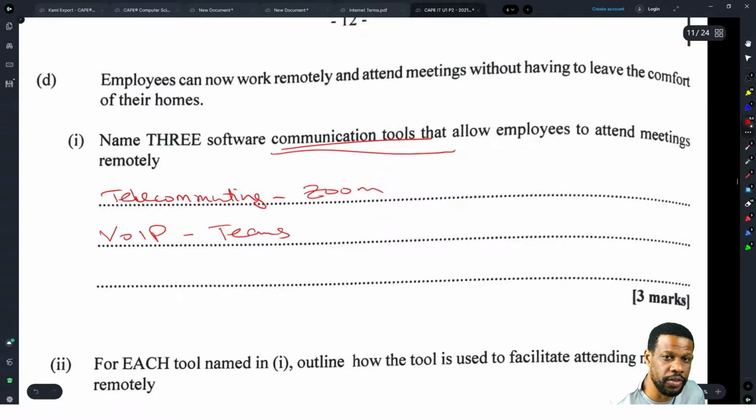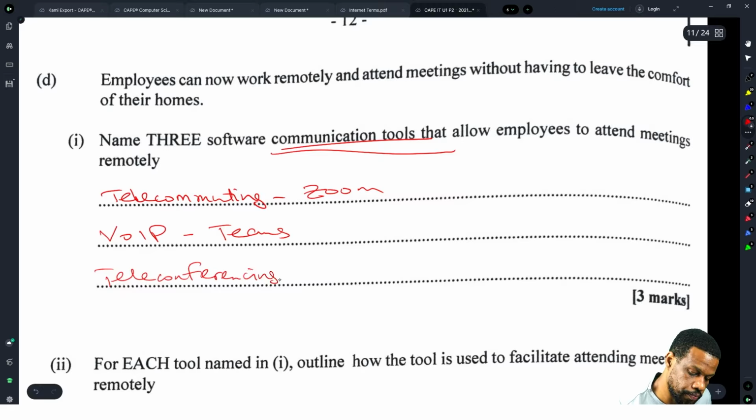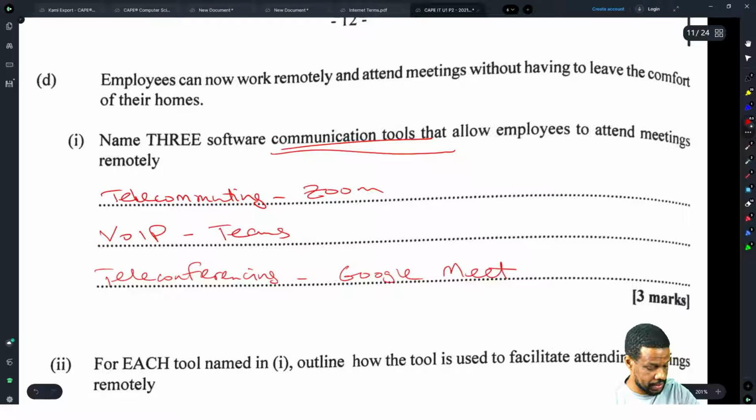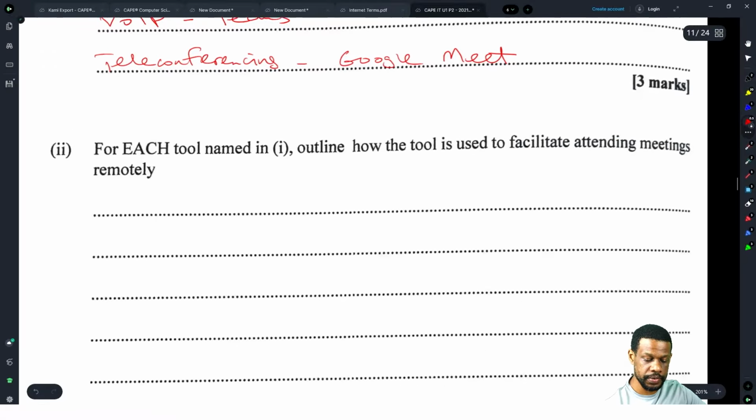So you could hear them saying VoIP, Zoom, Teams, and Google Meet, all saying the same thing. So telecommuting, voice over IP, and teleconferencing. That's what I believe the syllabus has on it. So Zoom, Teams, and Google Meet. I guess those should be good. Yeah, that one is kind of tricky to figure out what they want, but I believe those are the tools the syllabus would have on it.